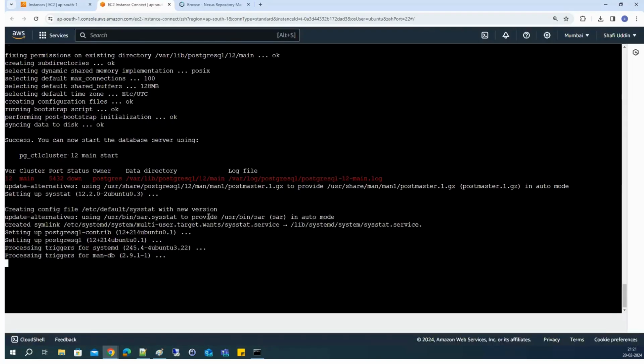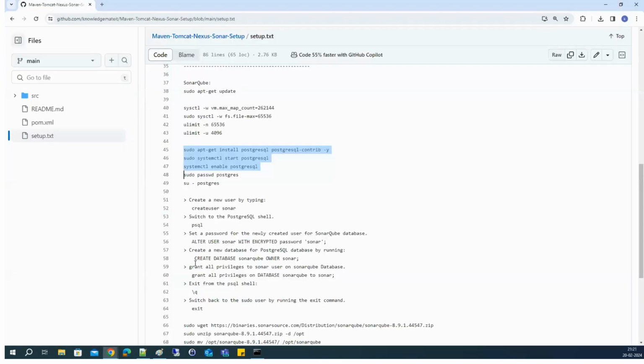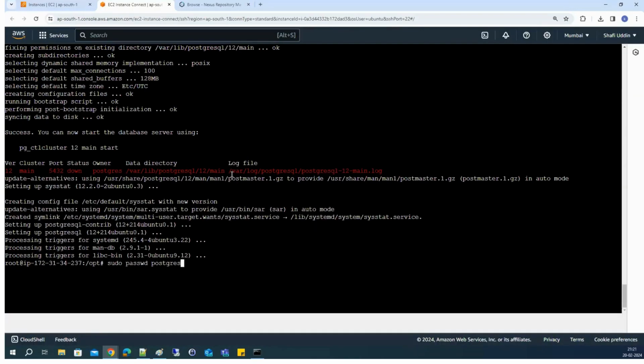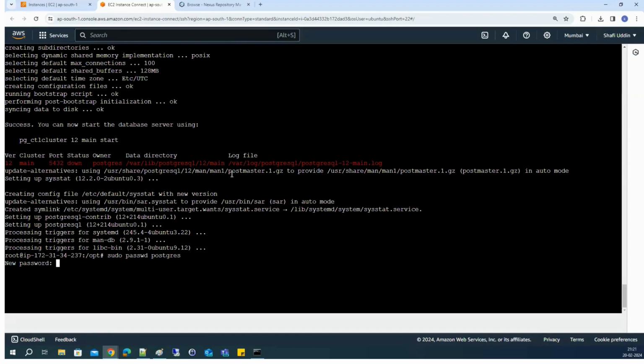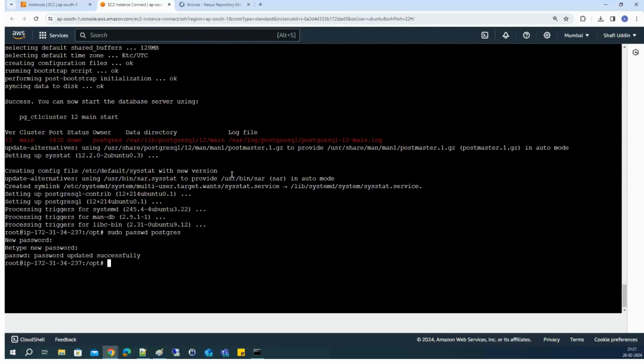Right, we have enabled it. We're connecting. Let's wait. Postgres installation is complete. It is enabled. We have to set a password for the Postgres user. I'm giving some 1, 2, 3, 8. You can provide anything. Okay.